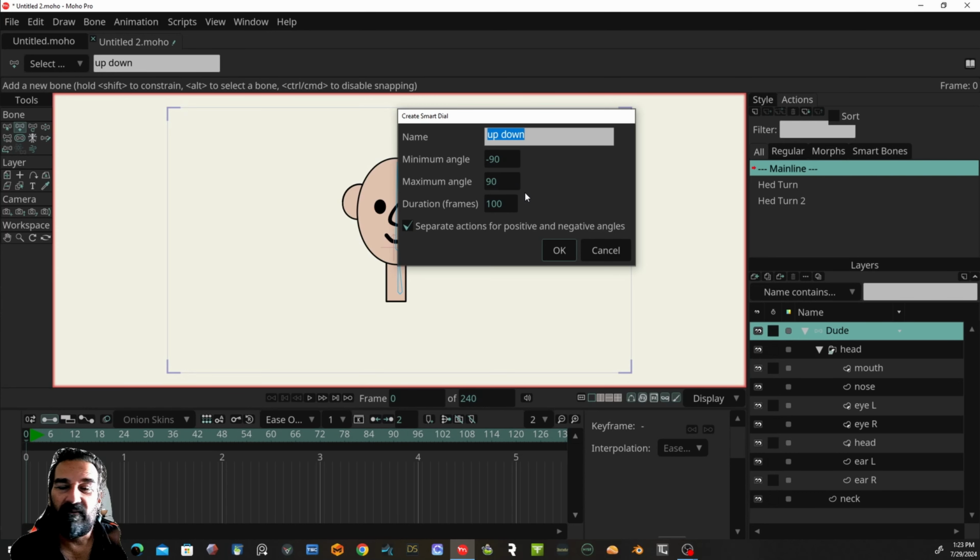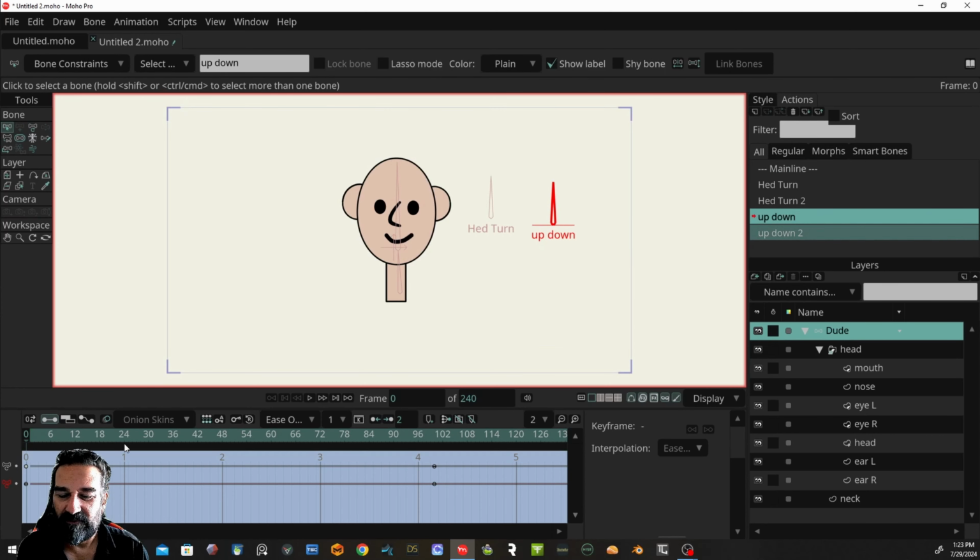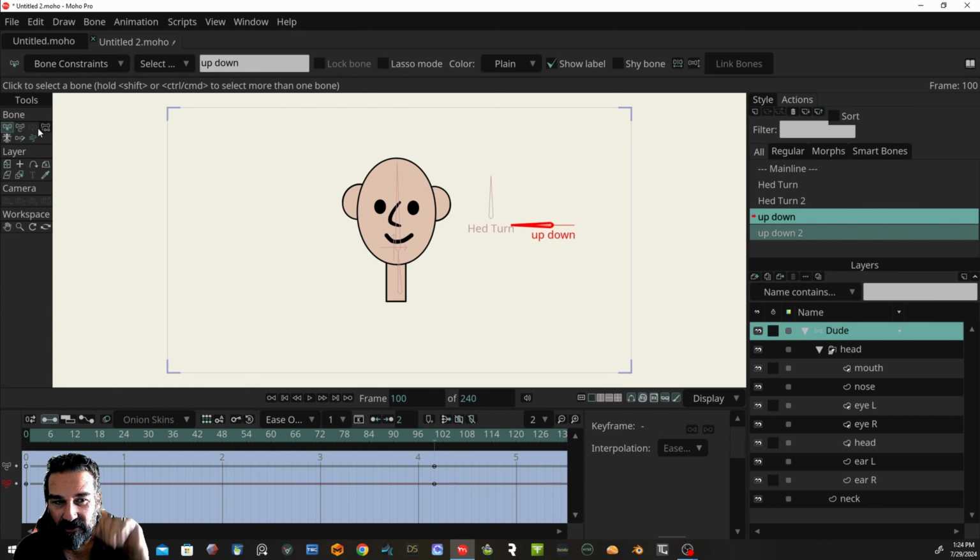You can do as many frames as you want. It just gives you time to add in other things if you need to. 100 is a good one. I use 48 a lot. So I'm just going to come up here. We're going to move this over to frame 100 where it's supposed to be. And now we're going to make it go down.